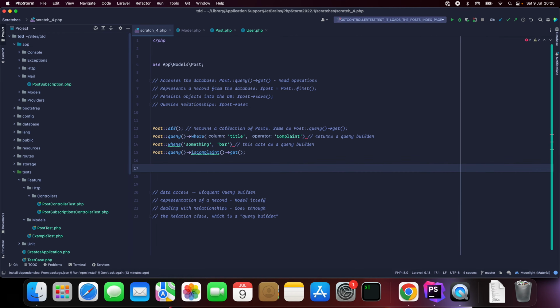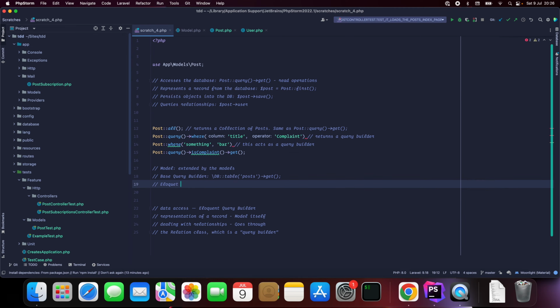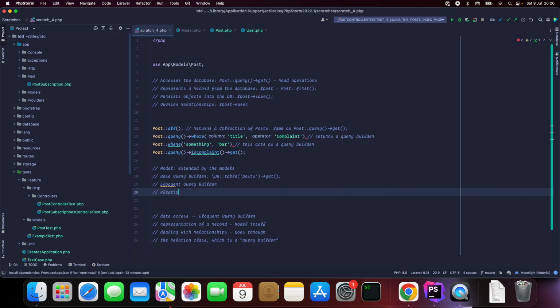We have a couple of classes that we're going to leverage here. The first one is the Model class, extended by the models. The second one is the base query builder. When you call, for instance, DB::table('posts')->get(), this is on the query builder instance. We also have the Eloquent query builder, which is what we're talking about. And then we have relation classes.